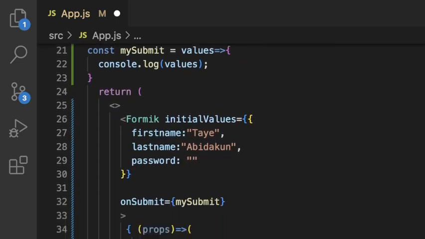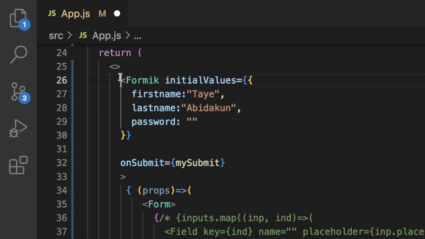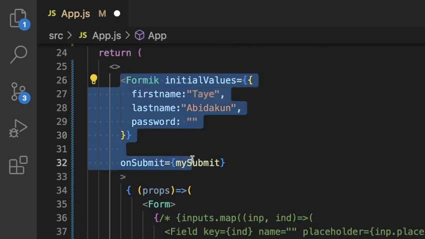So let's come here. Go back to your Formik. You want to hook Formik with Yup. We want to hook both of them together. That's the next thing we're about to do.